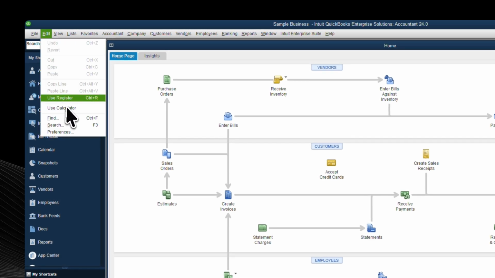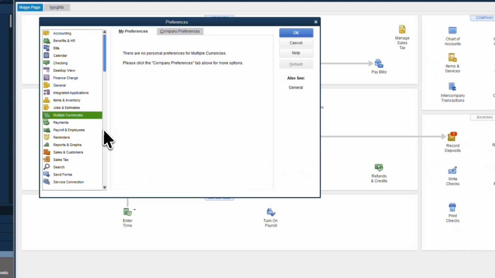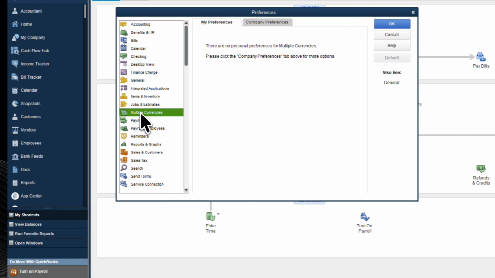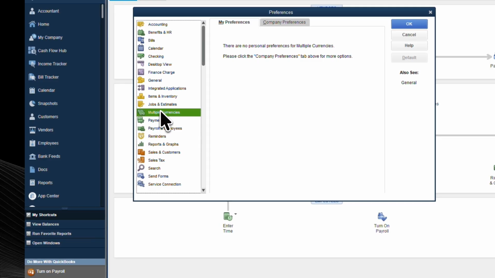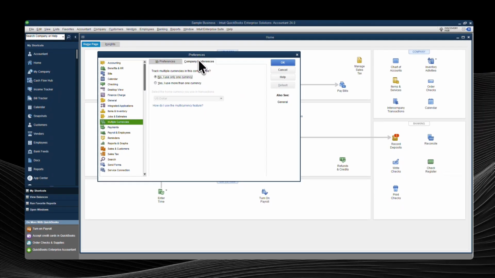Once you're in Preferences, look for the option called Multiple Currencies and click on it. After that, go to the Company Preferences tab. This is the section where you can enable currency settings for the entire company file, so make sure you're in the correct tab before moving forward.